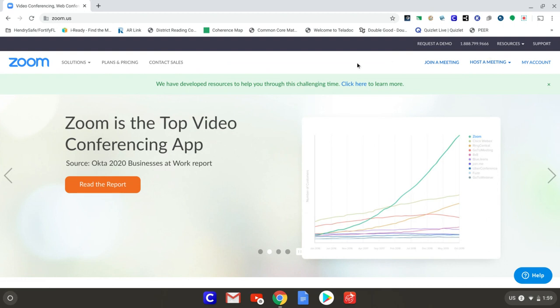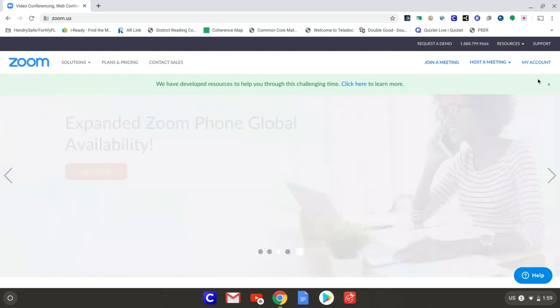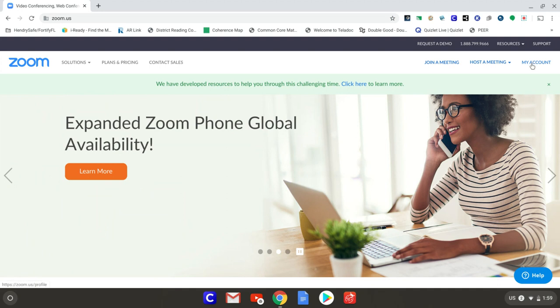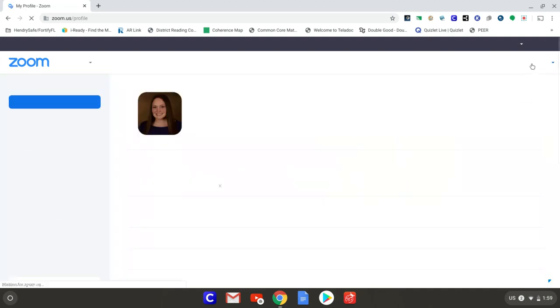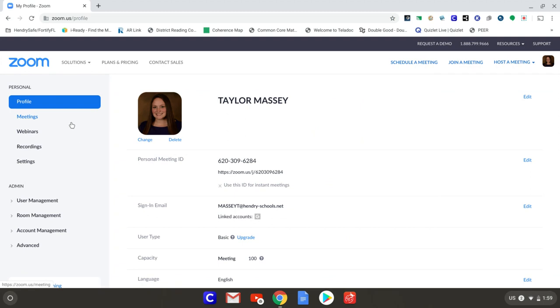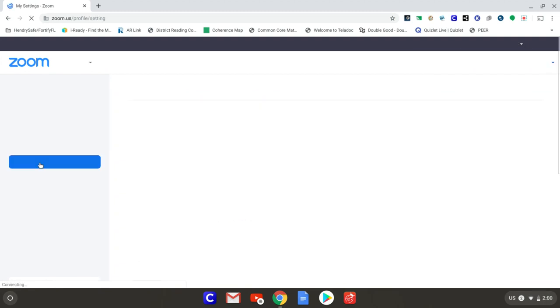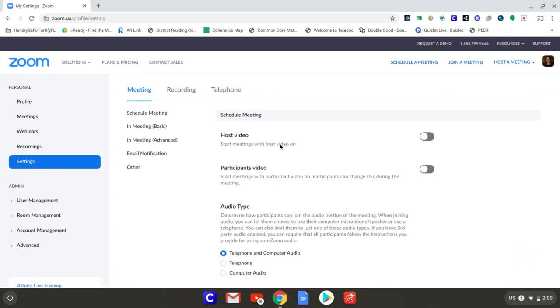So the first thing you're going to want to do is log into Zoom. Then you're going to click on My Account. From there, you're going to come over here to Settings. And then there's a few different settings that you need to make sure are correct.